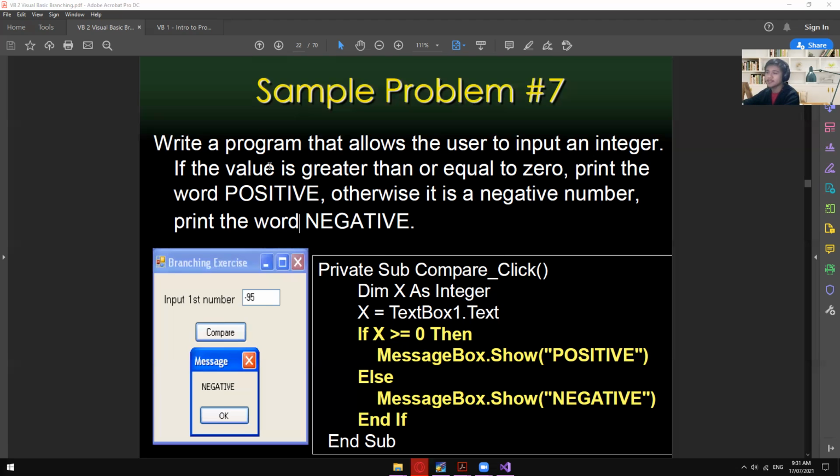Let us now proceed to sample problem number 7. It is asking us to write a program that allows the user to input an integer, and if the value is greater than or equal to 0, print the word positive. Otherwise, it is a negative number, print the word negative. We have already made this a while ago. But here we're going to use this syntax, wherein if x is greater than or equal to 0, it will display a message box that shows positive. And if this is false, then it will proceed to the next statement, which is negative.